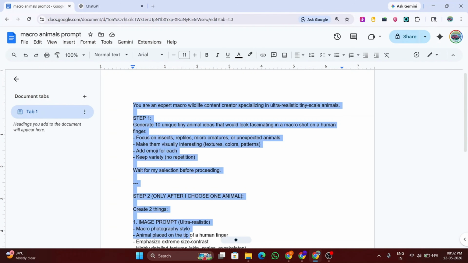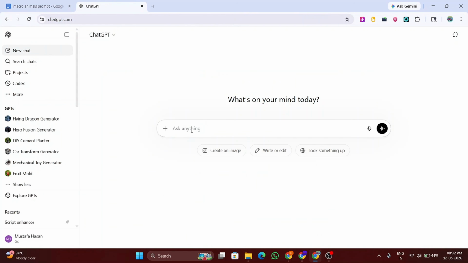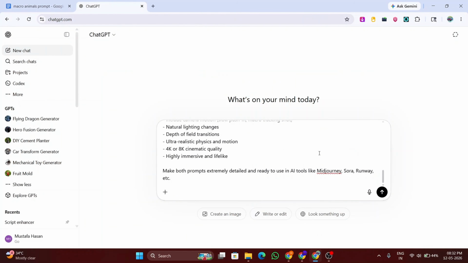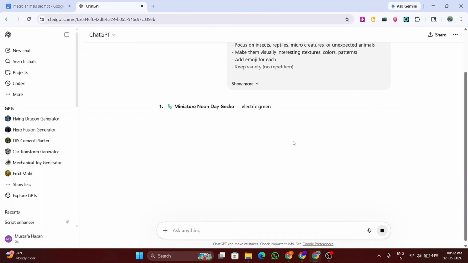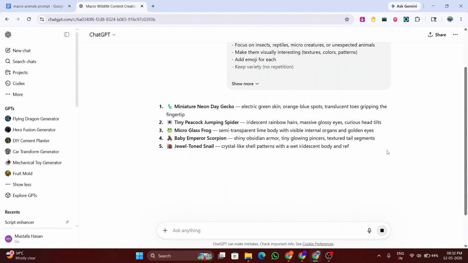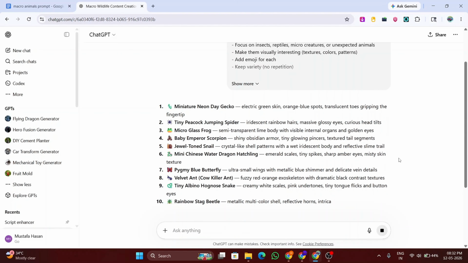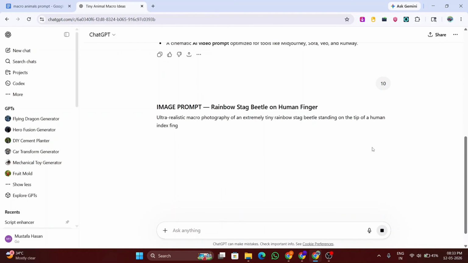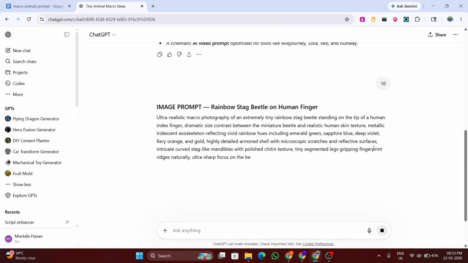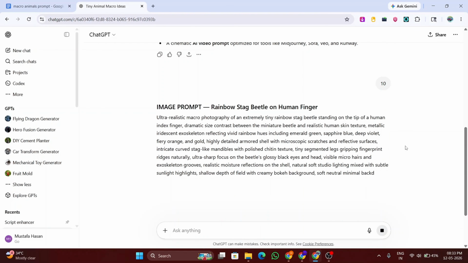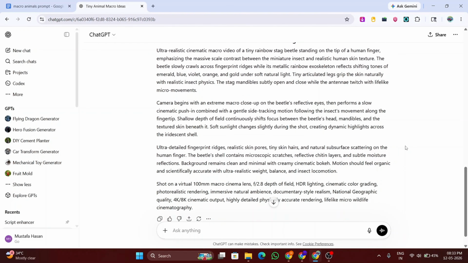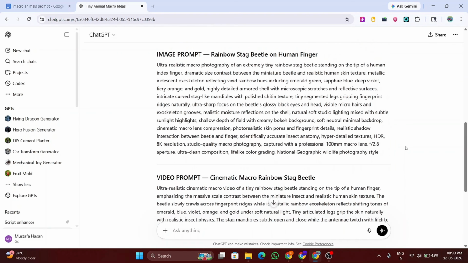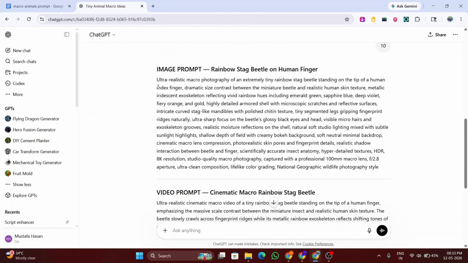First, copy the prompt from the description below and open ChatGPT. Paste the prompt in and hit enter. In seconds, ChatGPT will provide you 10 unique micro animal ideas to choose from. Now, just enter the number of the animal you want to create and hit enter. ChatGPT will instantly provide you an ultra-realistic image prompt and video prompt for that animal. Everything you need is right here in seconds.